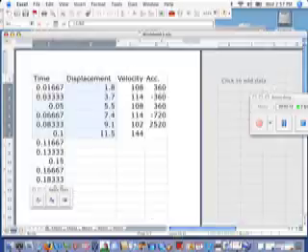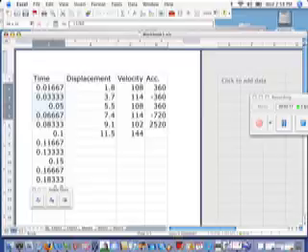Something else you might do, or something else we'll do for this lab, is make a velocity versus time graph. So I'll highlight time. Then you usually do Shift or Open Apple, depending upon your format, so that you can highlight two columns at once. So now I have both time and velocity highlighted, and I click Chart Wizard.